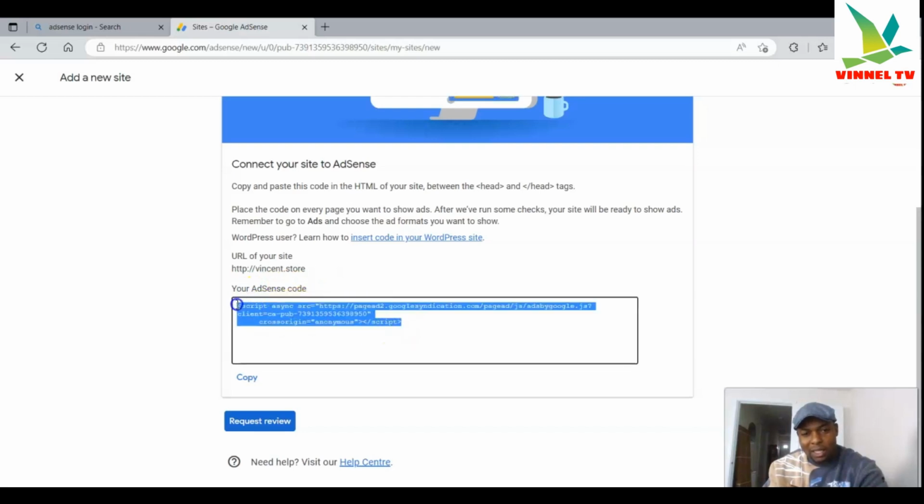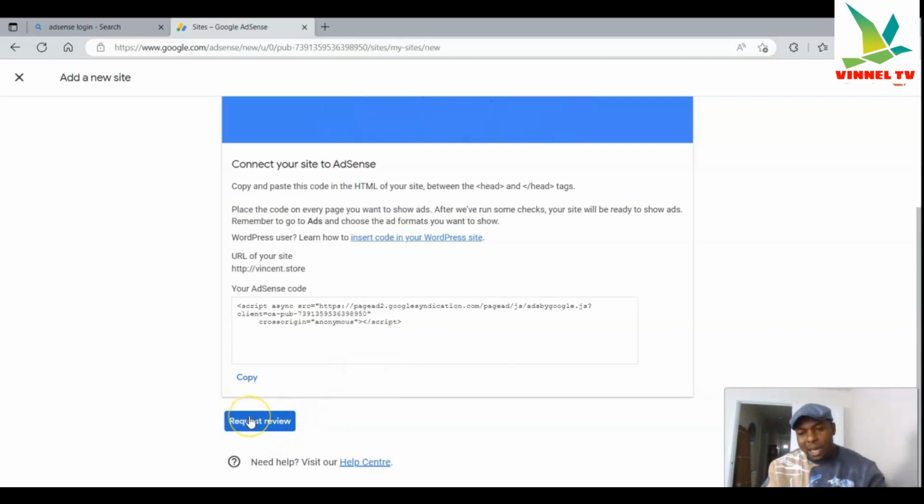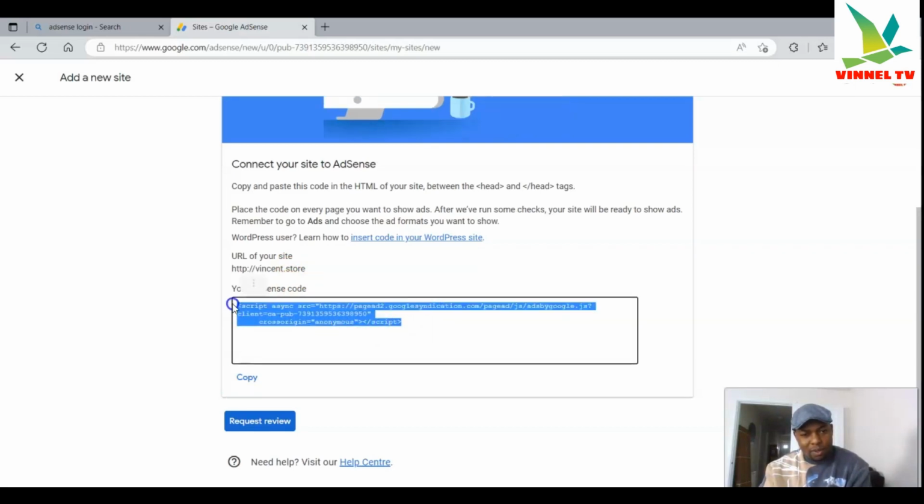You can see this is the AdSense code, and you can click copy. So it's now copied. If you look here, you can see Request review underneath. This site is not yet connected, so you need to place the code and click Request review. Google will receive the information that your site is connected, then they will check your site. Vincent.store is just a pseudonym example. So we have copied this script.